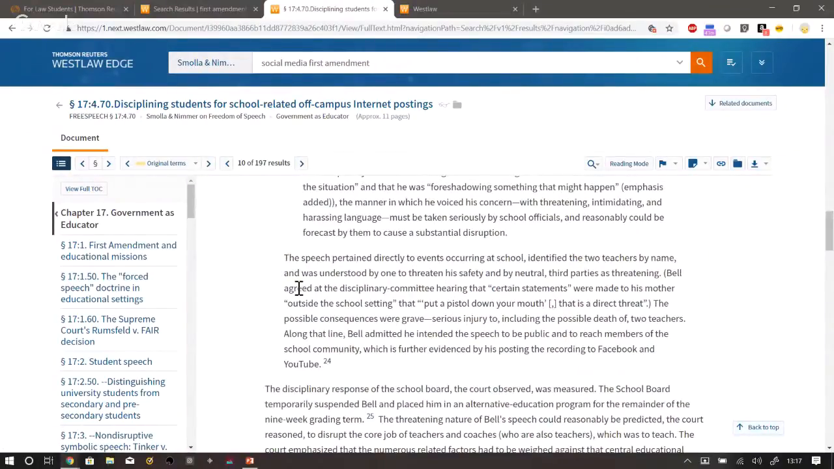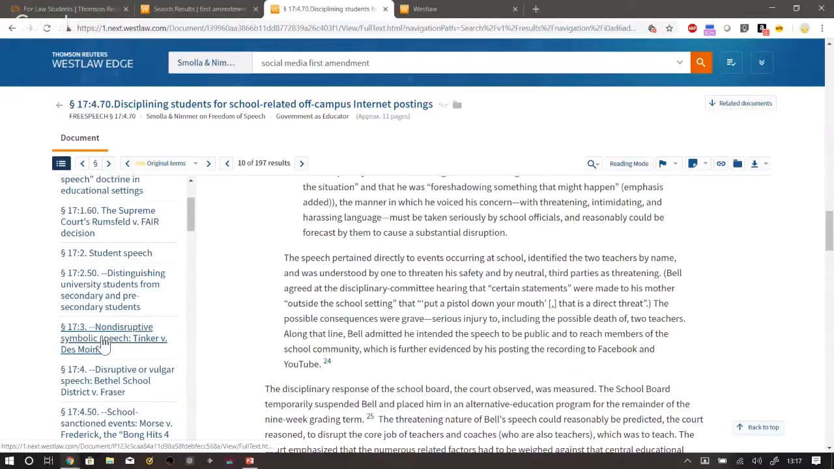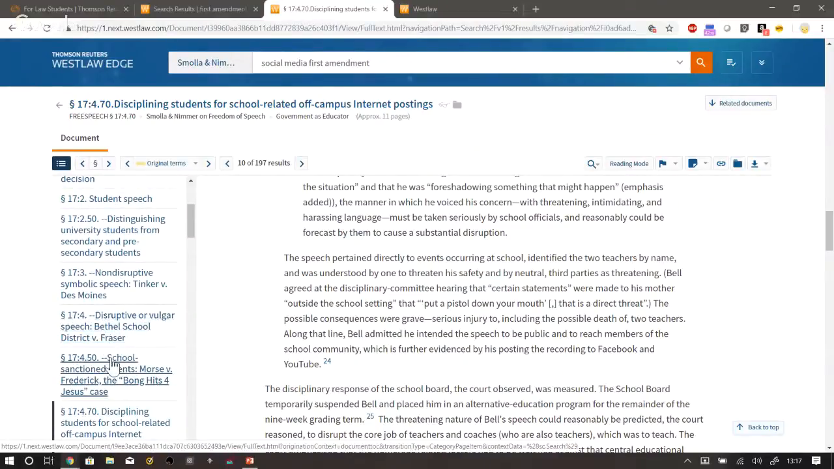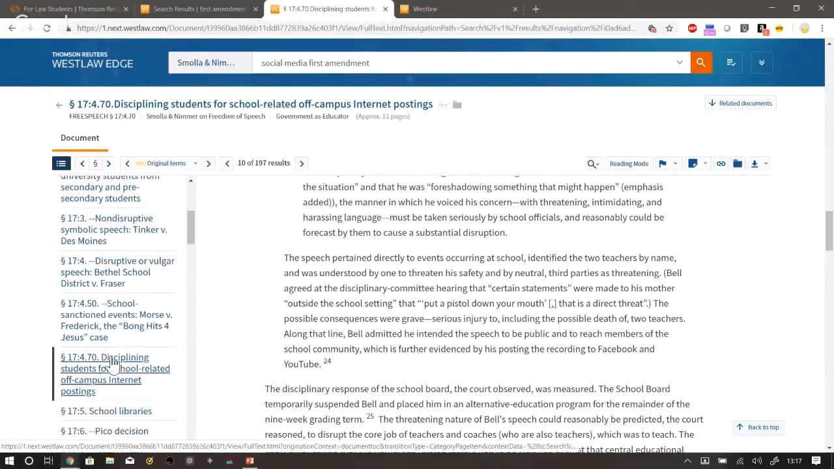Because also while we're here, that left-hand panel, government as educator, an entire chapter that sets forth, hey, here's Tinker, the high watermark of school speech for students. Disruptive or vulgar speech. Morse versus Frederick in the Bong Hits for Jesus case.